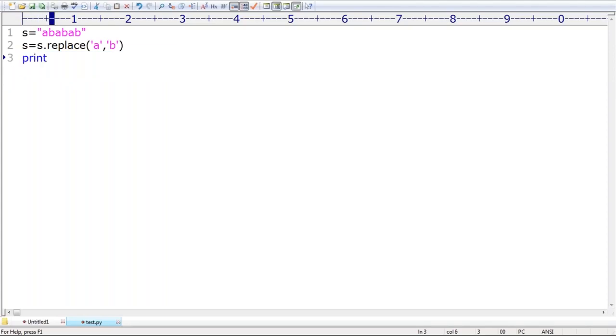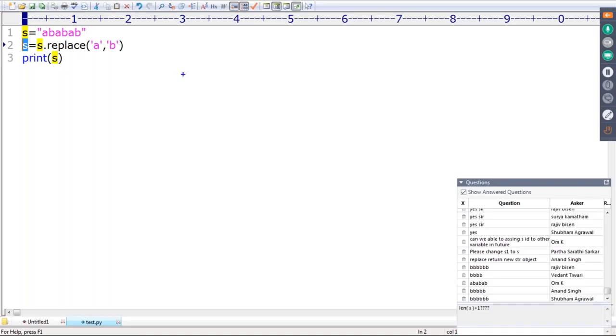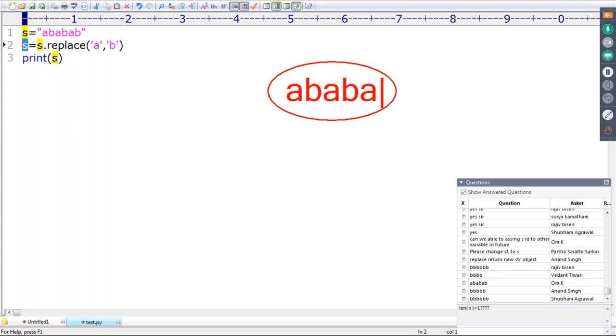Now print of s. Take a bit very special care. What is the output we are going to get? A, B, B, B, B, B, like this. In this case, what will happen? I'm not using a new reference variable. I'm using the same reference variable. Then what is the behavior? Observe that very carefully. What is the content? A, B, like this. This is the content.